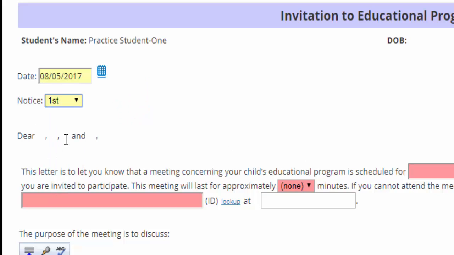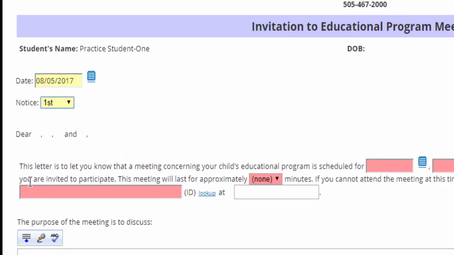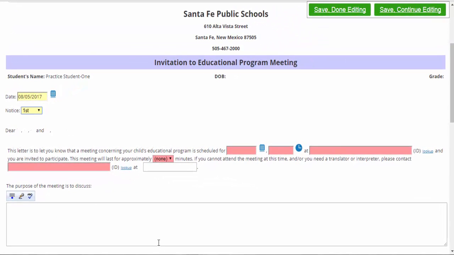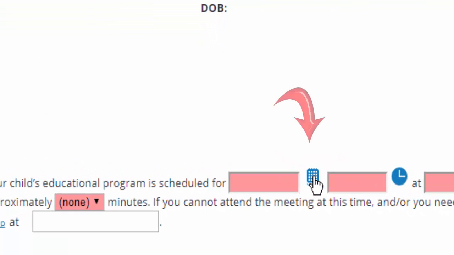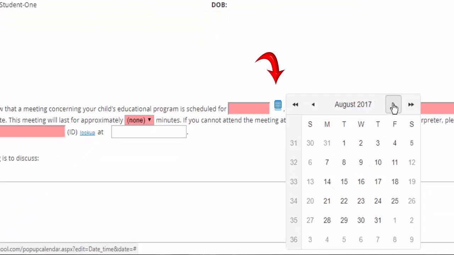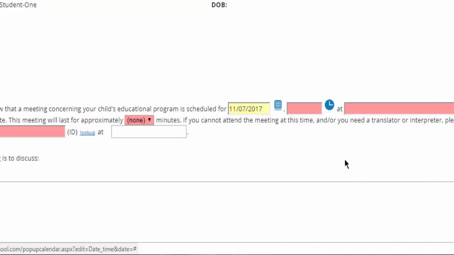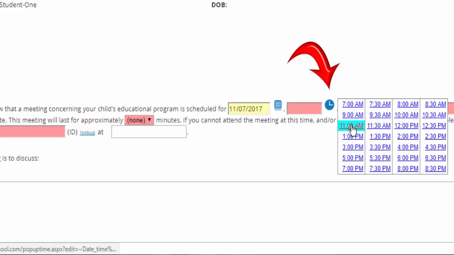Right here is Dear blank and blank. That's going to be names that are going to be pulled over from PowerSchool, and that will be the parent's name. Then it says, this letter is to let you know that a meeting concerning your child's education program is scheduled for, and I said that it was going to happen sometime in November because I like to plan ahead. And it's going to happen at 11 a.m.